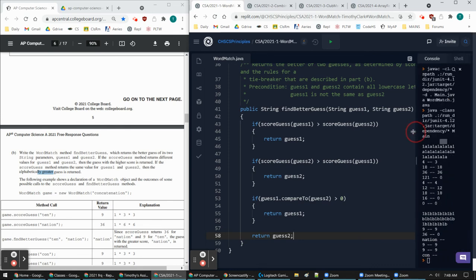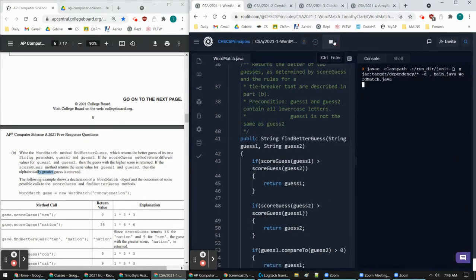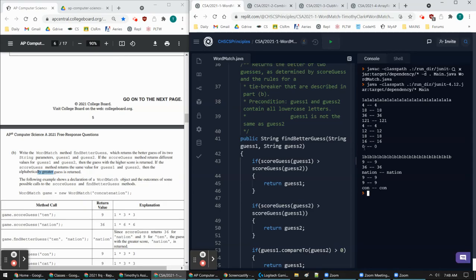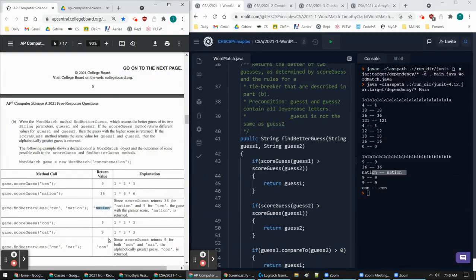Let's make sure it runs in the grader that I set up. So 1B, so "nation", there we go. "Nation" was what I had to print out, and then "con" is what I had to print out. Okay, so it looks like it works.